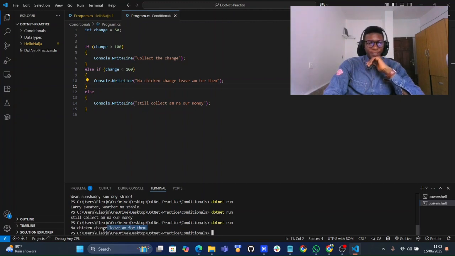You see am? The computer is thinking. Why is it thinking? Because we are using what? If else statements. And this if else statement, they call it what? Conditionals. Omo, I'm so proud of una and I learned something today.